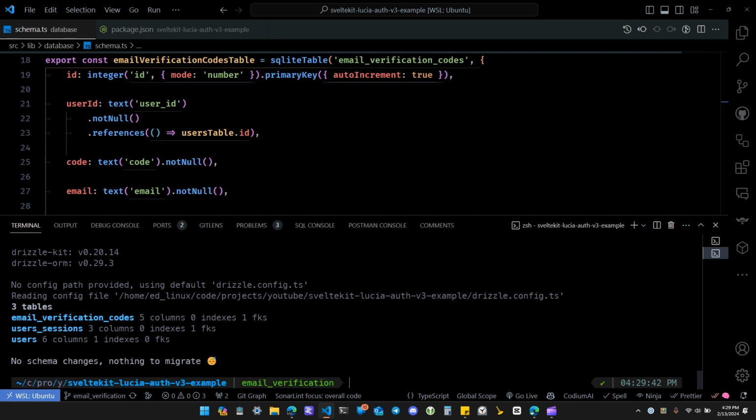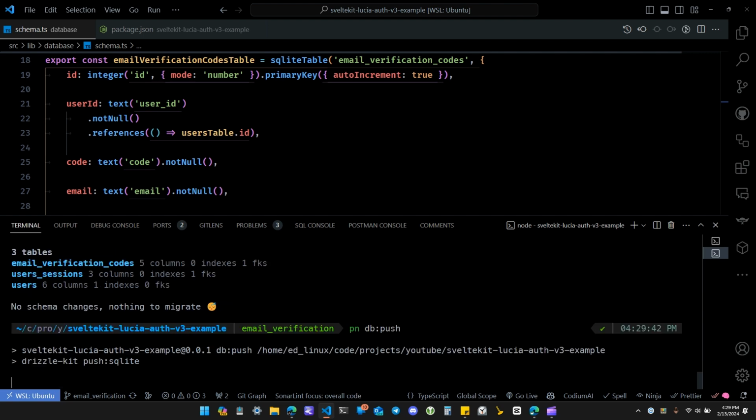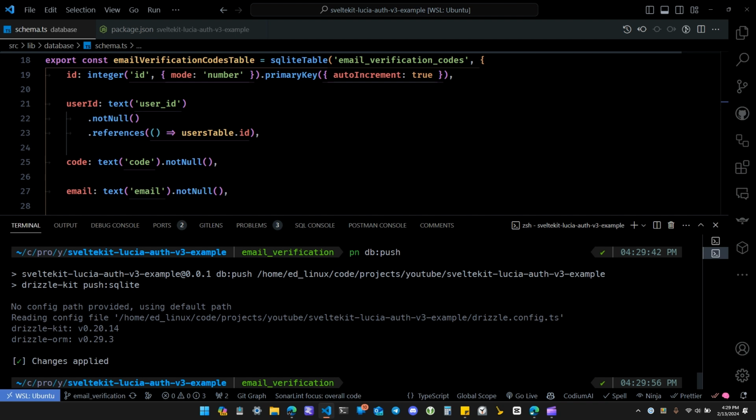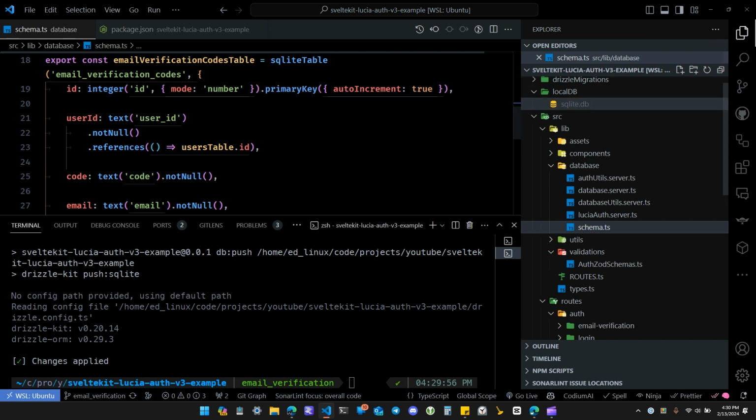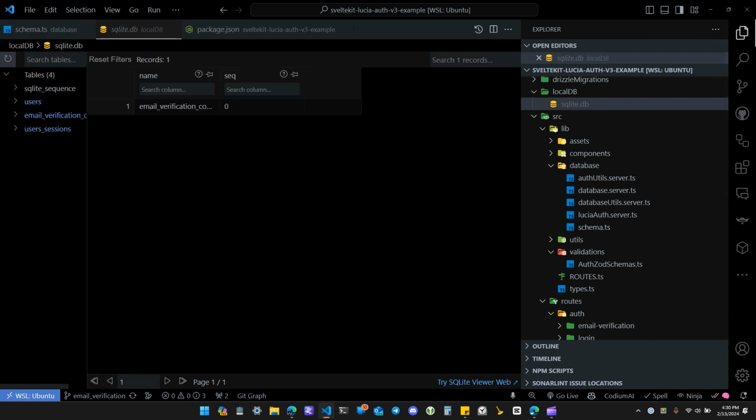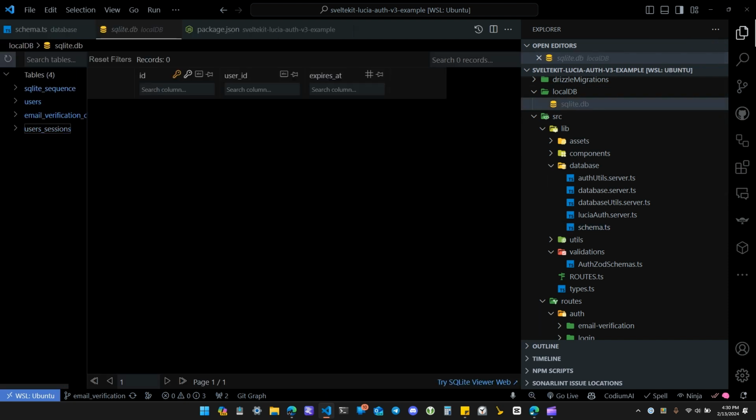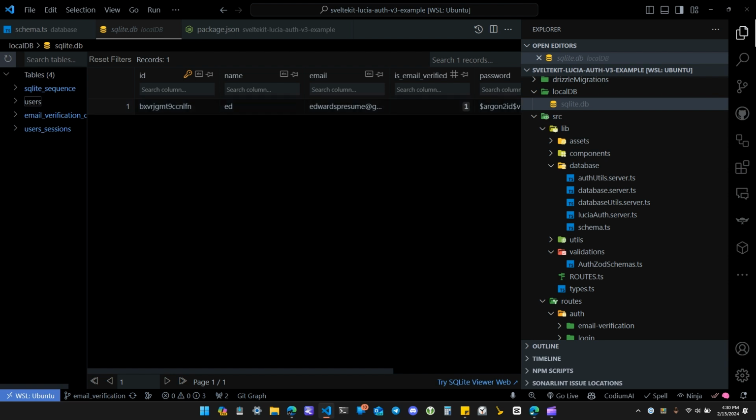And then after that, you want to do a db push to push that migration to your database. And then you will have in your database view all that information. You would have the users, the email verification codes table, and then the updated field in our users table. So that is that for the schema.